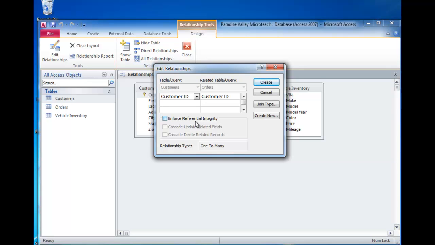Next, we're going to enforce referential integrity between the two tables. And what this means is that it's going to validate the relationship. For example, when referential integrity is enforced, you will not be allowed to delete a record from your customer table if there is a matching record in your orders table. To do that, you're going to click the Enforce Referential Integrity checkbox, and then we're going to do the cascade so it will delete and update fields as necessary. To create the relationship, you're going to click the Create button.